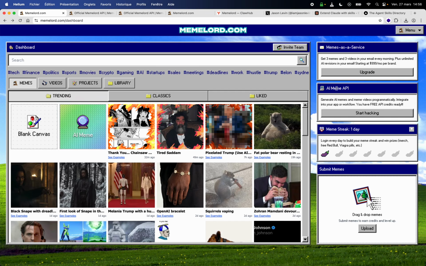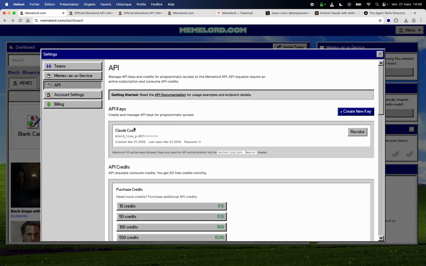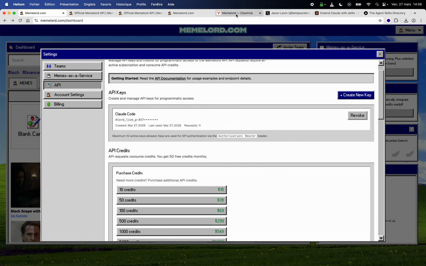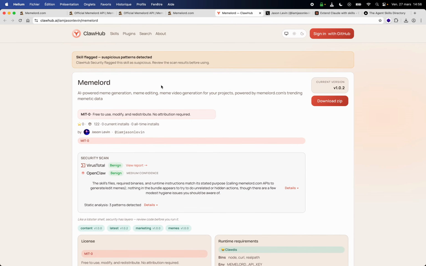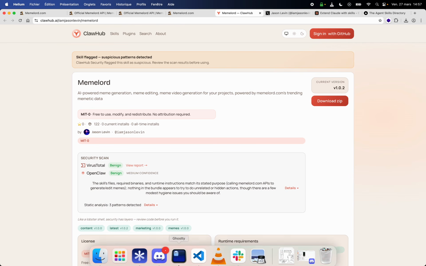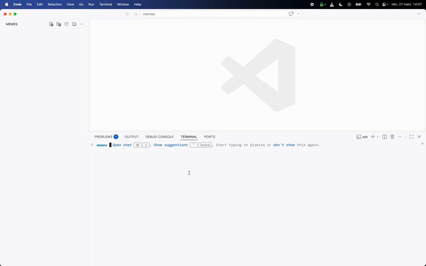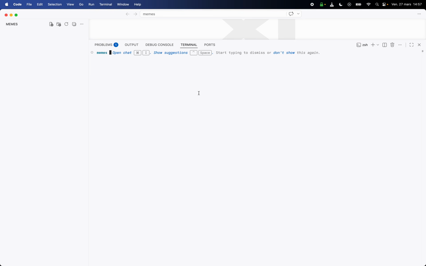Something we want to try now is to make use of their API. So to make use of their API, I already created myself an API key, and basically you can use it with OpenClaw, right? So there is this skill that allows to consume the API from OpenClaw, but as I'm not an OpenClaw user, I'm a Claude Code user, I downloaded the zip and I prepared it for Claude Code, actually. So I can just prompt Claude Code to generate me some memes, right?